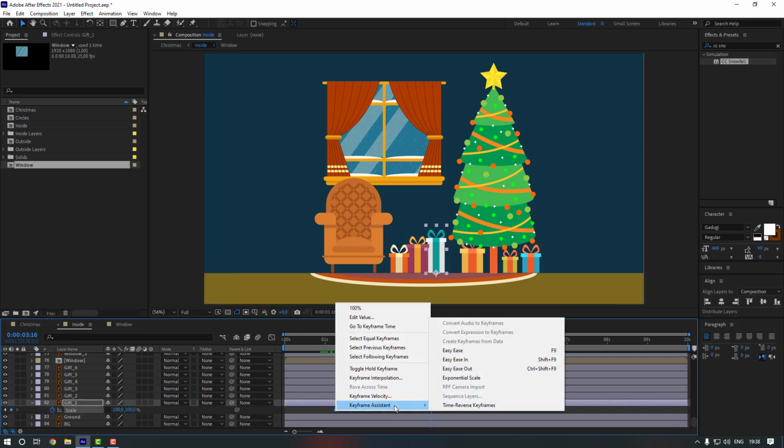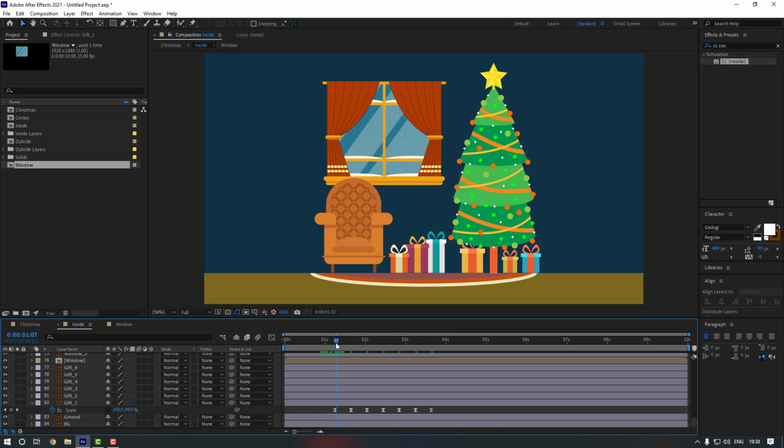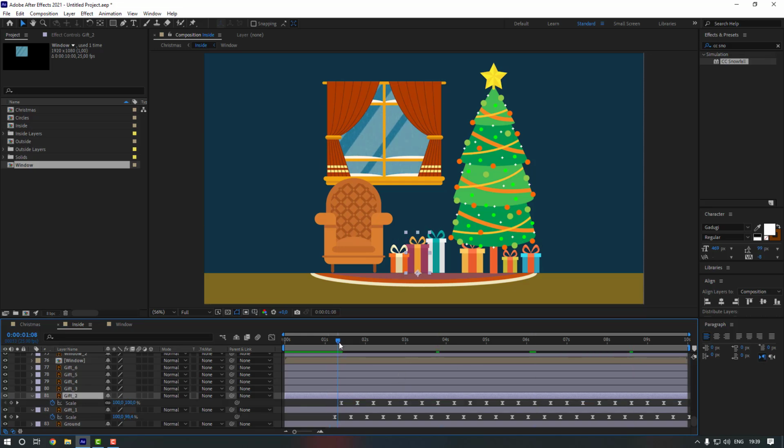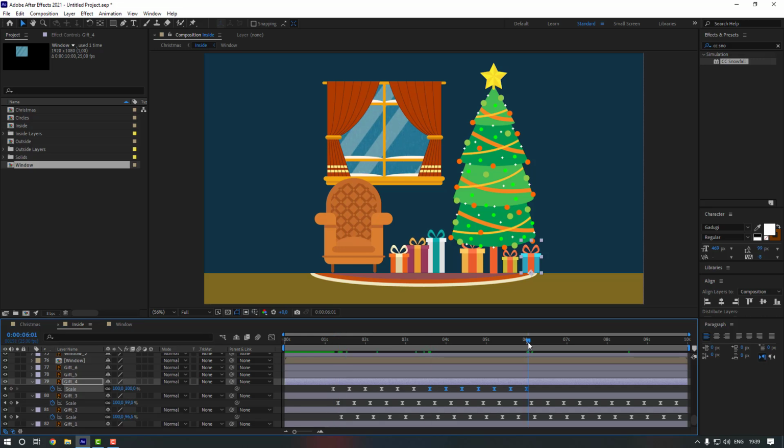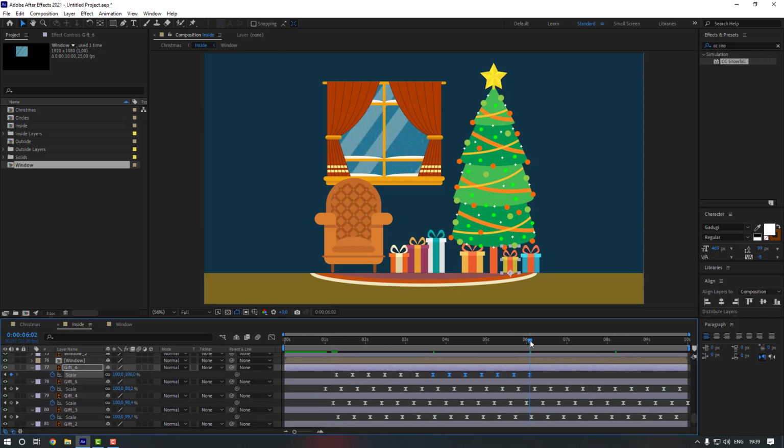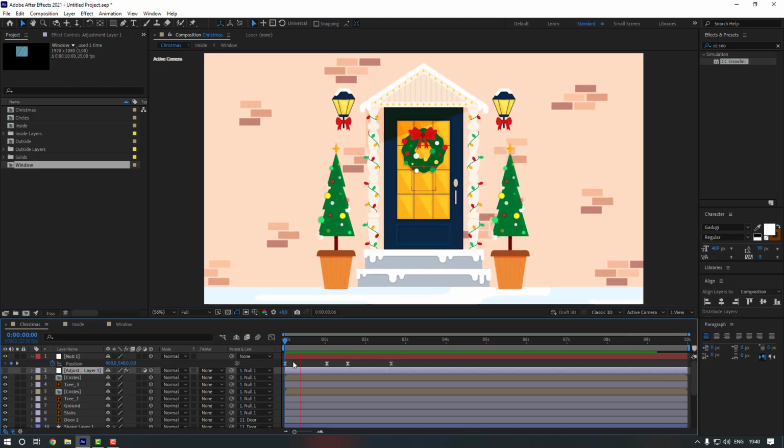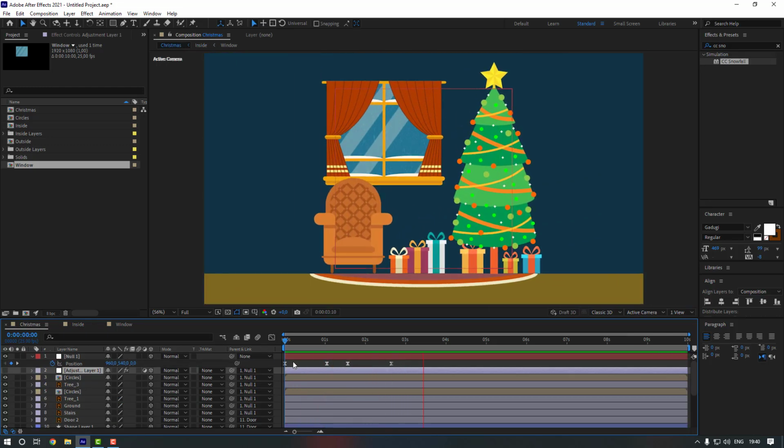Select keyframes, make them easy. Let's see. Maybe we can change this one to 85. Let's see. Okay, this is good. Now select keyframes. Let's press Ctrl C and paste them for a loop animation. And also let's paste for these GIFs as well. Nice, let's check it. Okay, nice.